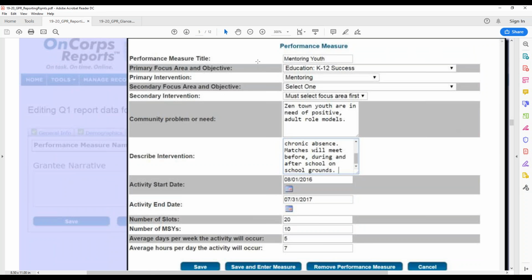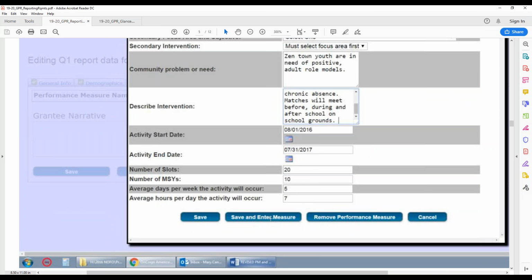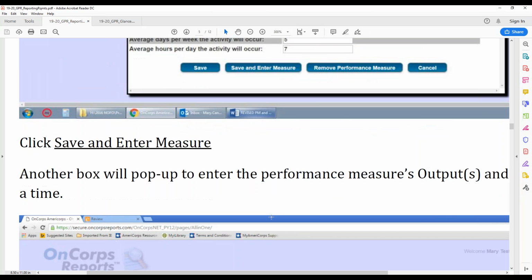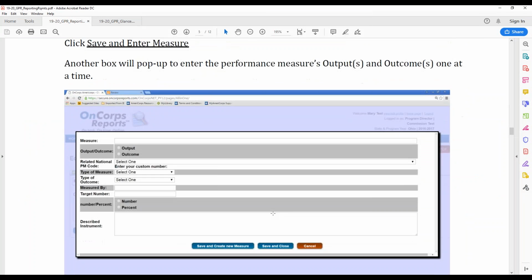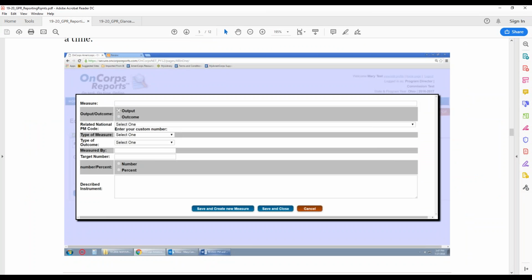Here's an example. So you'll fill in all of these pieces. The activity start and end date, those are like your program year, not just for the quarter. And then on average, how many days per week the activity will occur and how many hours. And then save and enter measure. And then you'll go back and do it again for each performance measure that you want to enter. You have an option when you're entering the measures to select whether it's an output or an outcome. So make sure you do that accurately, please.